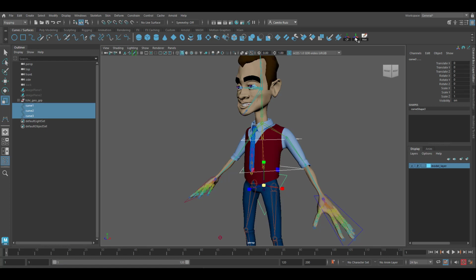And now we're ready to rename them. This one, we're going to rename anim_back01. The top one, we're going to rename anim_chest01. And lastly, the one at the bottom, anim_pelvis01.